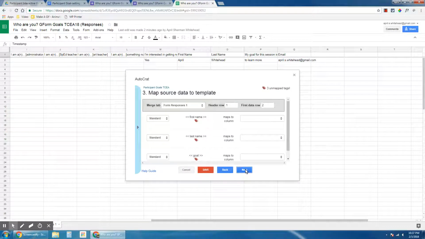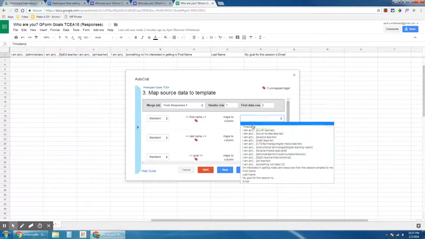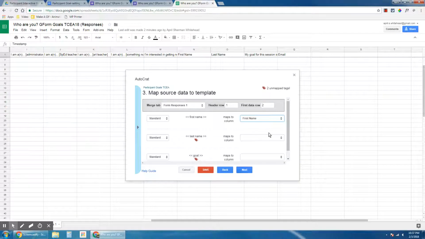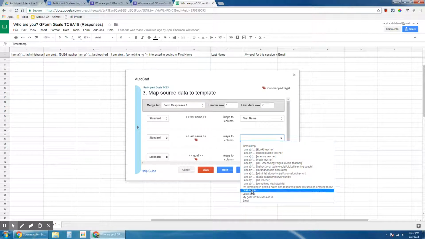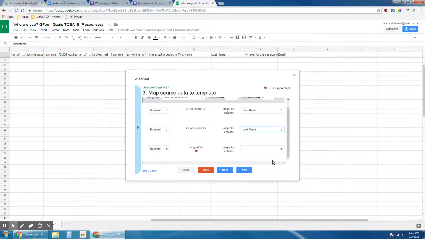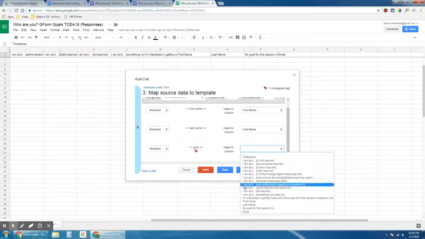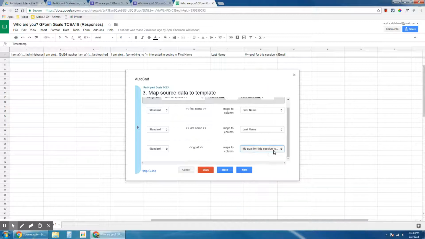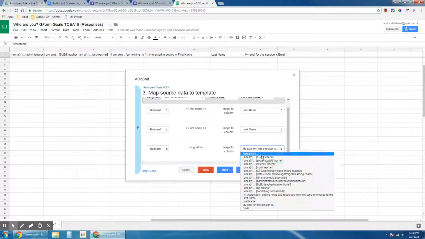Now I click next, and it should have pulled in the tags, first name, last name, and goal. So that looks good. My tab where I'm going to pull data from is Form Responses 1, and I can just confirm that at the bottom of my page. And I want to go ahead and map. So first name maps to first name. So I'm just going to click through and match up the tags to the column headers in my sheet. Goal is goal. So basically when I click this, I'm ignoring all of this data that I gathered.